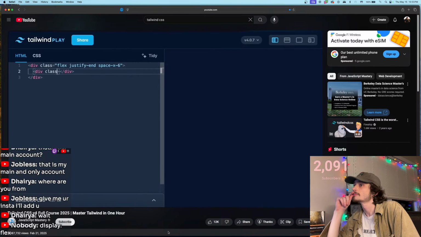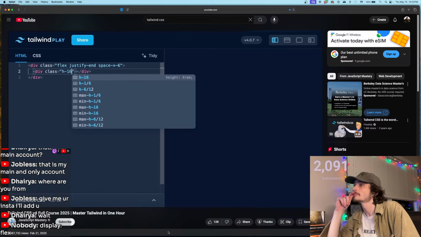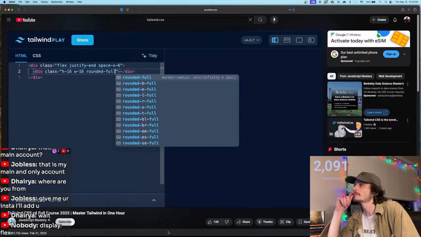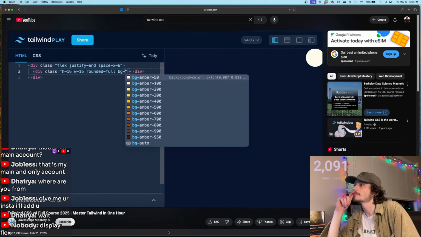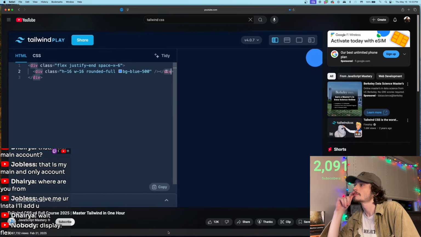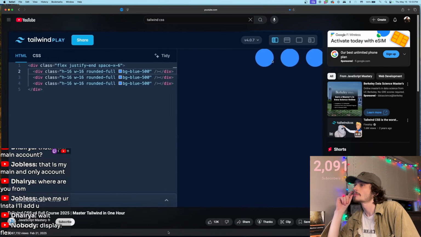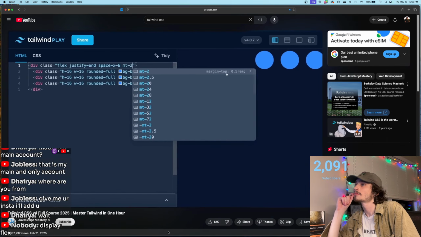I'll give it a class equal to h-16 for the height, w-16 for the width, rounded-full to make it into a circle, and a bg-blue-500. Now I'll duplicate this div right below 2 times. And immediately you'll see 3 different circles. Let's also apply a bit of a margin top of 2 to give them some space.